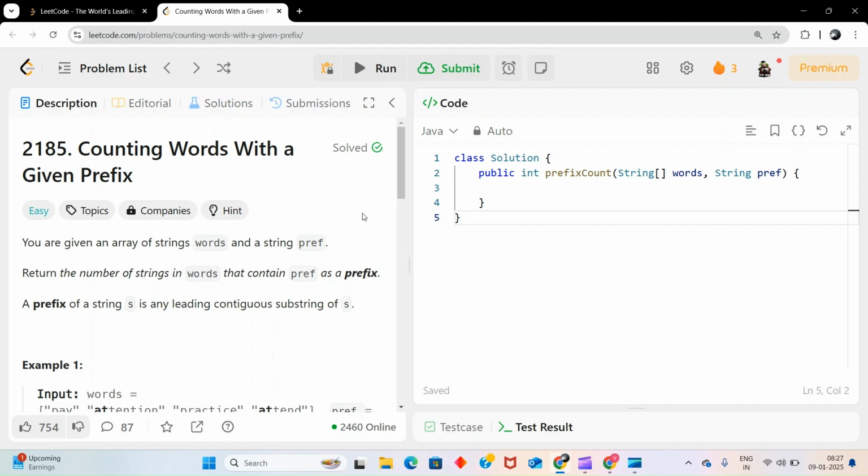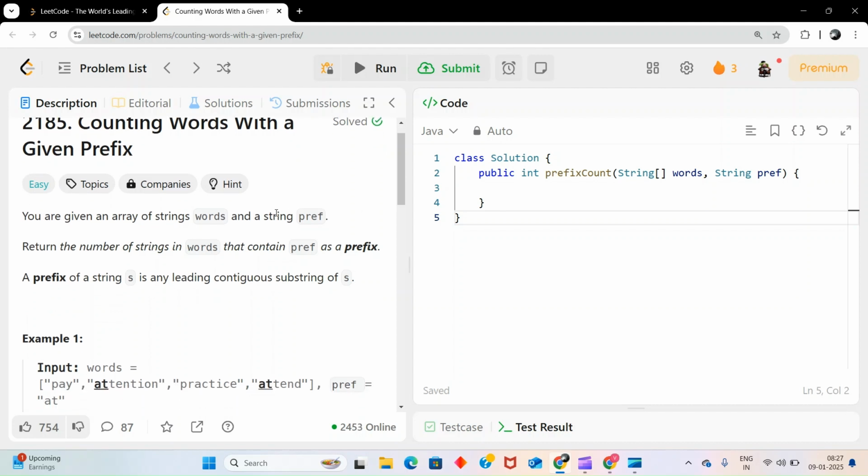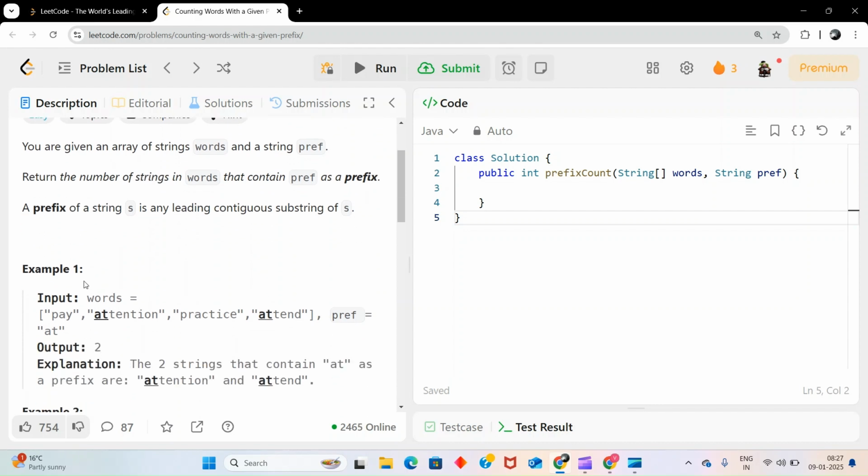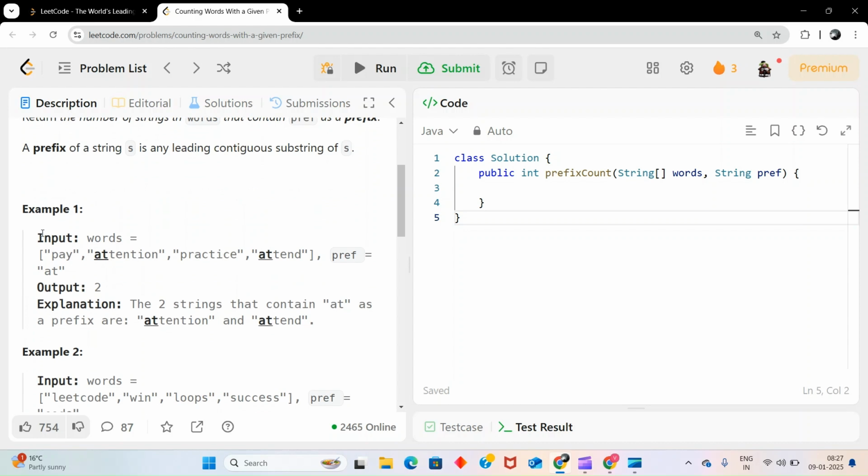The question is counting words with a given prefix. You are given an array of strings words and a string pref. Return the number of strings in words that contain pref as a prefix. A prefix of a string s is any leading contiguous substring of s. In this example, words are pay, attention, practice, attend, and the prefix pref string is at.